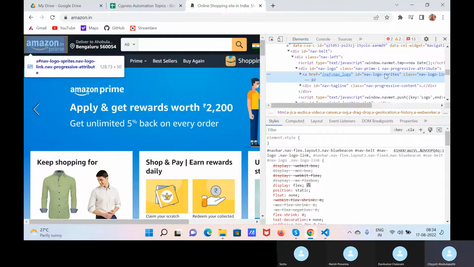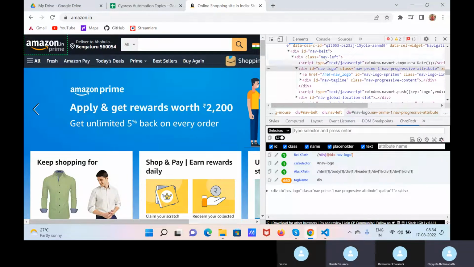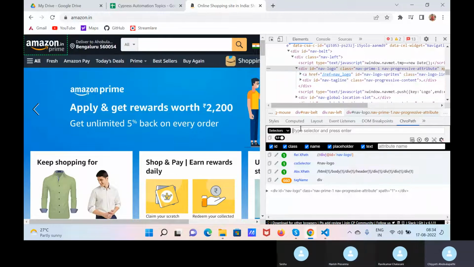See, it has a class, it has an ID. This is a link. This is an ID, complete navigation logo. Now I have ChroPath here. After identifying the elements, whatever element we have captured, we can check whether it is correct or not with this ChroPath.